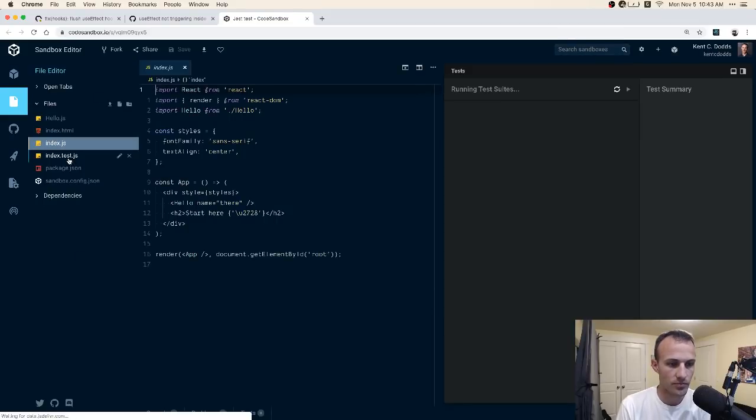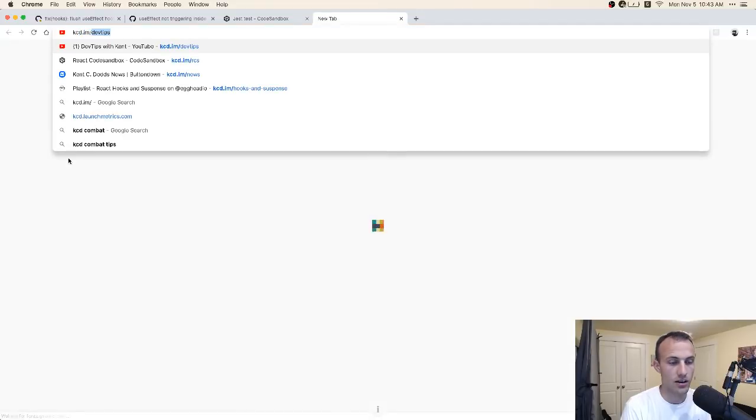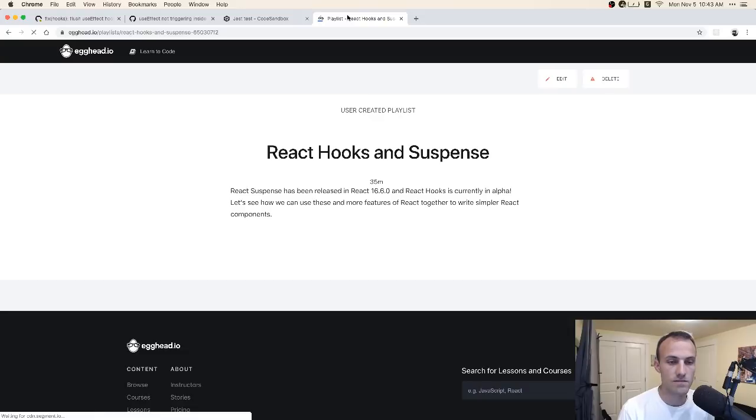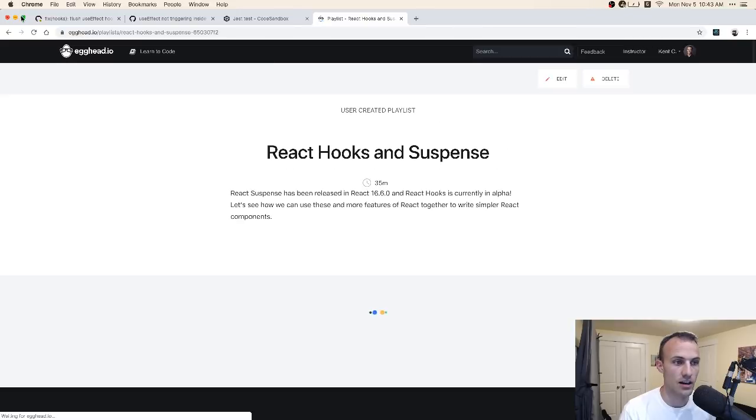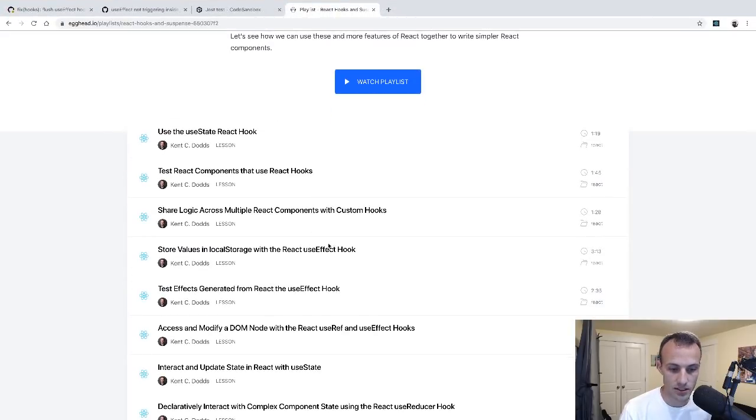So in my testing video in the hooks and suspense playlist on Egghead, I went through a little bit of trouble to figure out how to properly test components that use React hooks, because it's not entirely straightforward. So here, test effects generated from React using the effect hook.